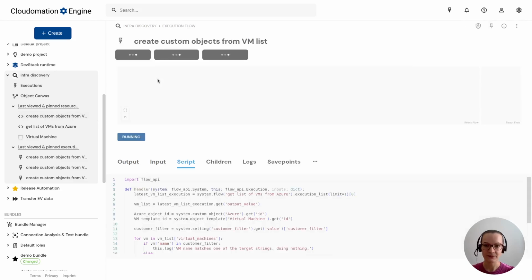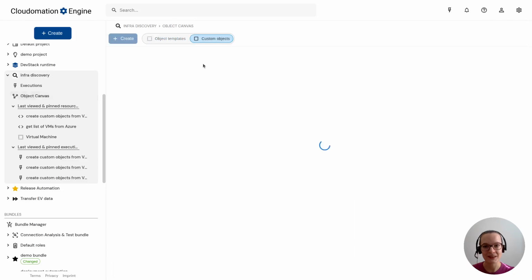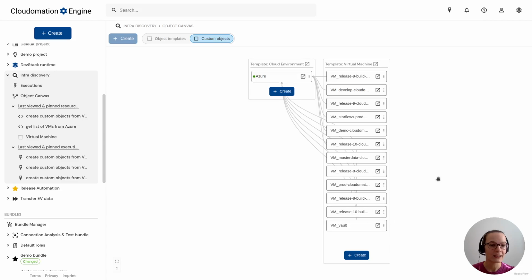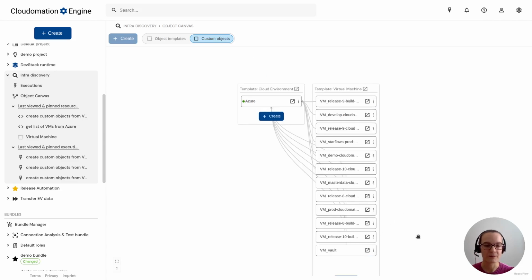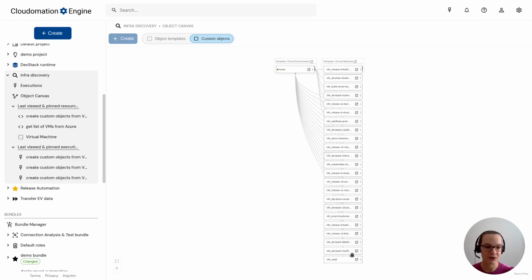I will run this now. And here you can see it now loops through the individual virtual machines. I can go to our object canvas, which visually shows me the custom objects that I'm creating right now. And here you can see already the first few of our custom objects that are equivalent to virtual machines popping up. So if I reload this, then we can see that this list is now growing as the script reads out additional virtual machines from our Azure environment and creates a custom object for each of them. So you can see now it's a lot more already.